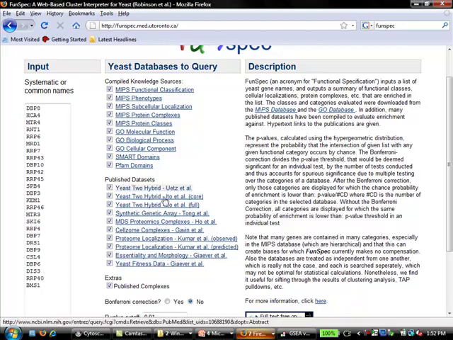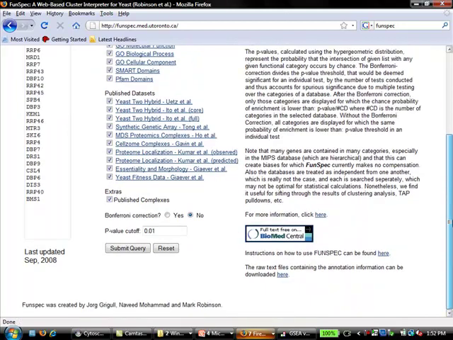And then there are other ways of annotating the genes. And there's something down here that says Bonferroni correction. We're going to talk about that later. You can say yes or no if you want. I would put no. And then you could just put your p-value cutoff. And then you submit the query.